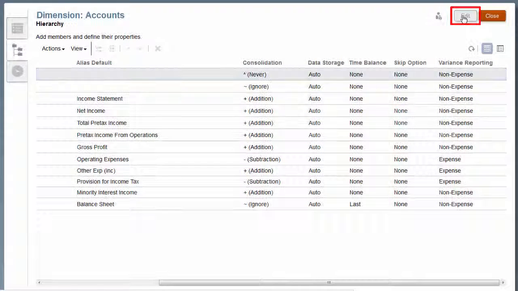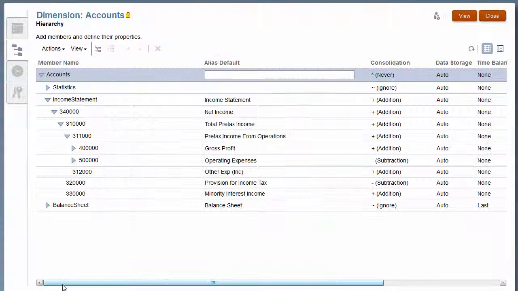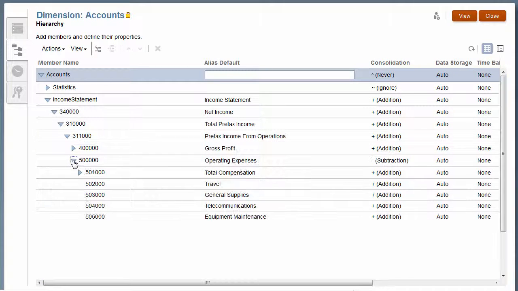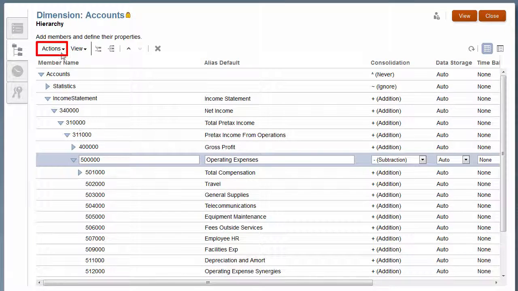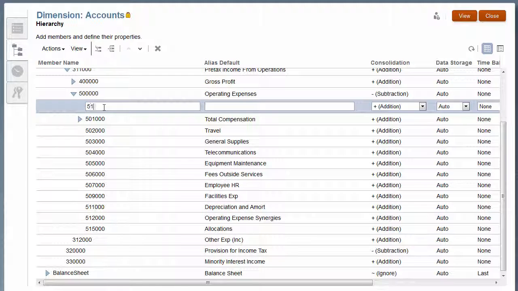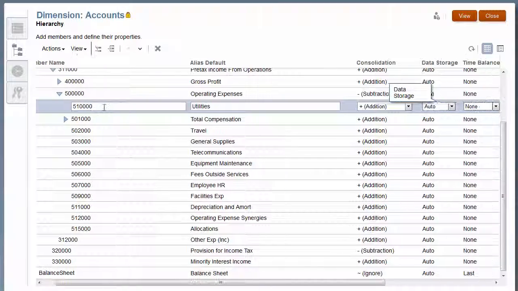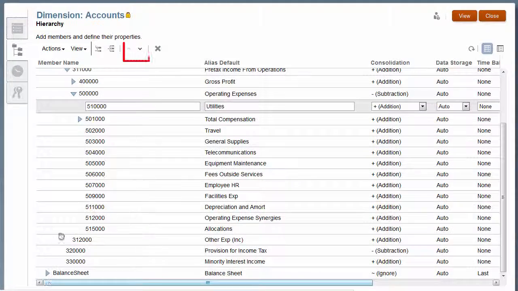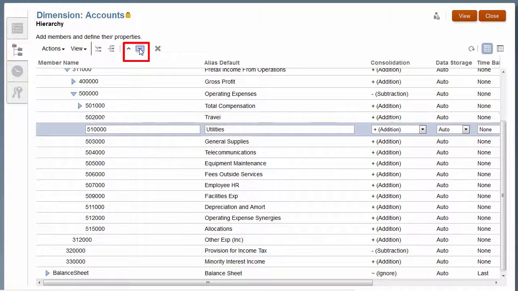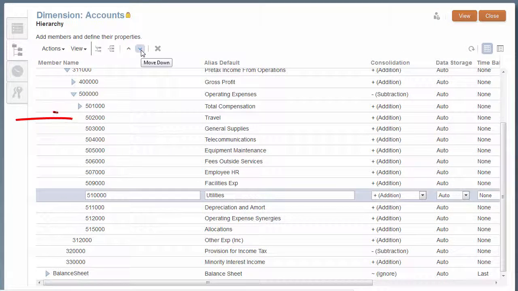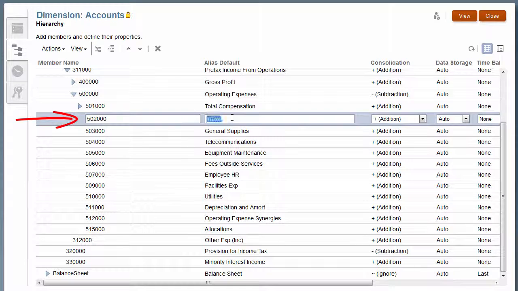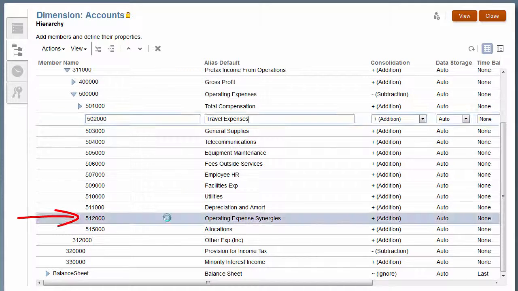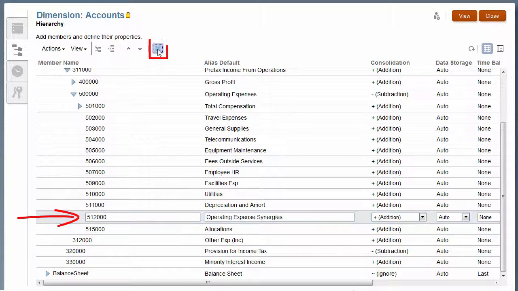Let's add an account for utility expenses. I'll add a child to the operating expenses account and define its properties. I'll move the member down in the hierarchy. Let's change the alias of the travel account to travel expenses and delete the operating expense synergies account.